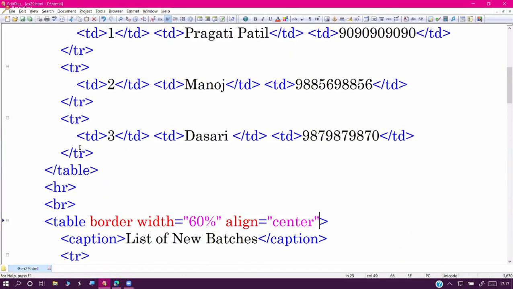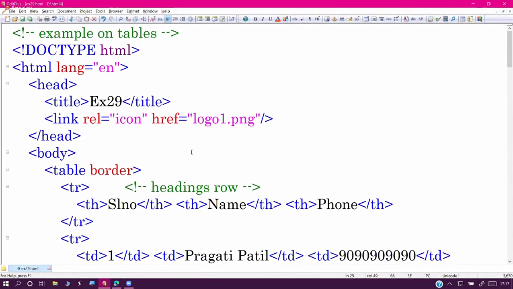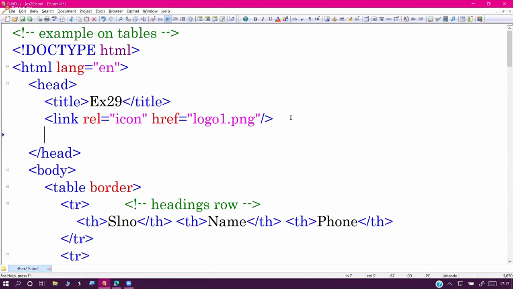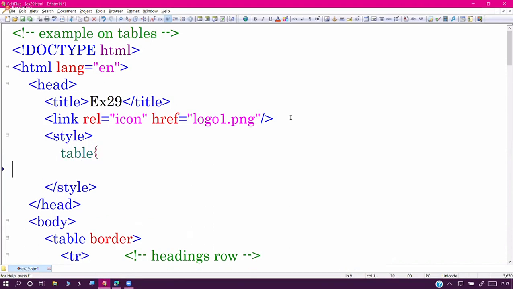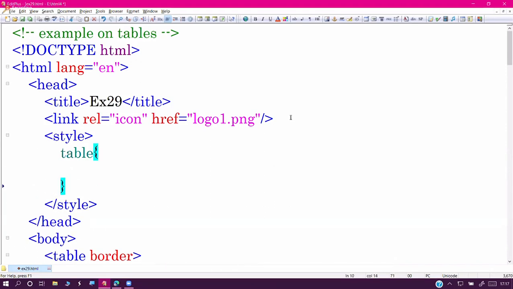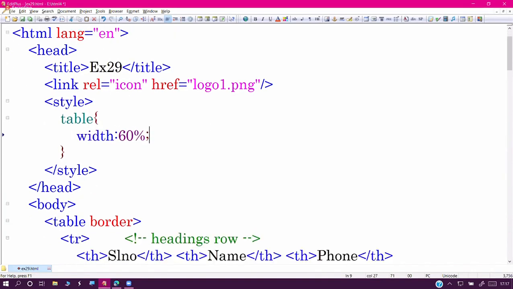Because CSS coding is required, go to the top of the program. Start the style. First, table settings. The total table setting I'm going to apply. One is width, which I already implemented, so I shifted it to this one. 60%. Here I'm deleting that.